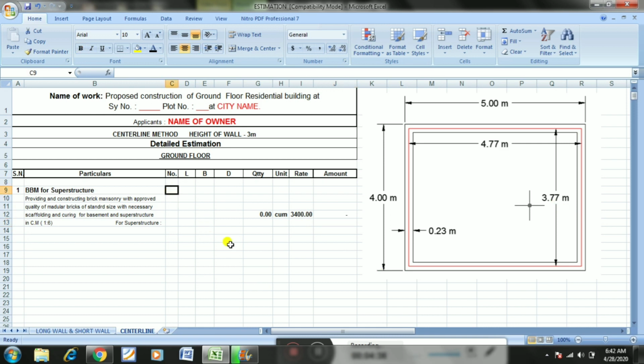In the center line method, I'll take number of walls equal to 1. Here I'm only calculating the quantity of the superstructure, that is the quantity of BBM wall, burnt brick masonry wall, which has a height of 3 meter, this much length, and its thickness is 0.23.